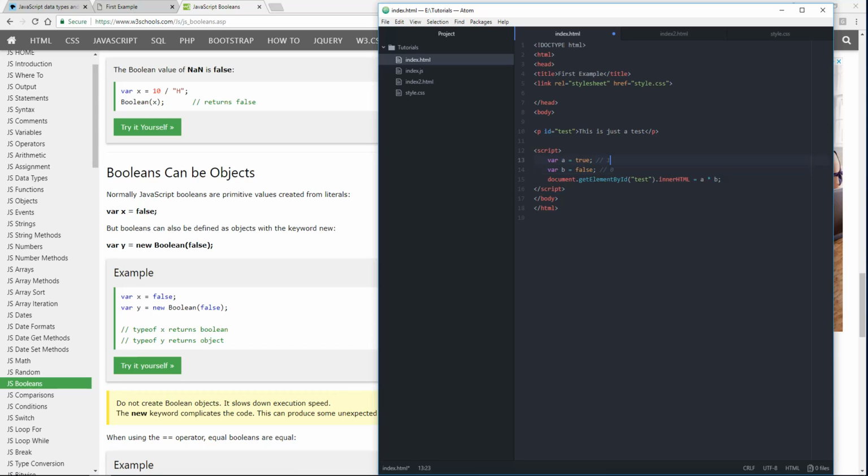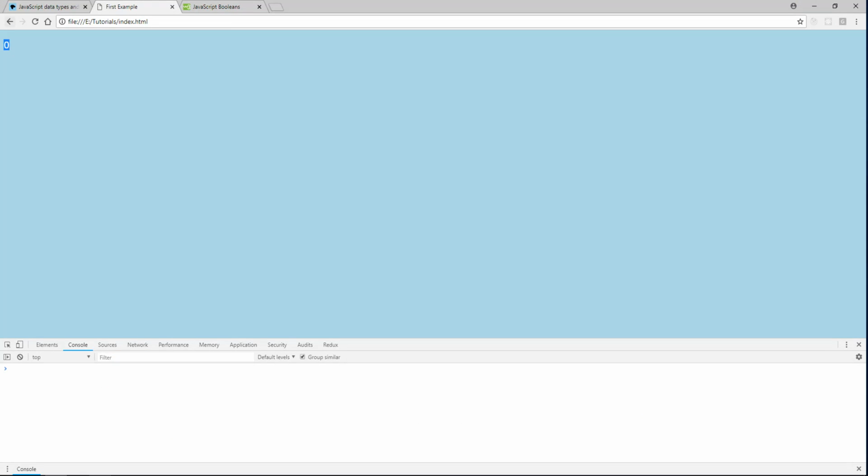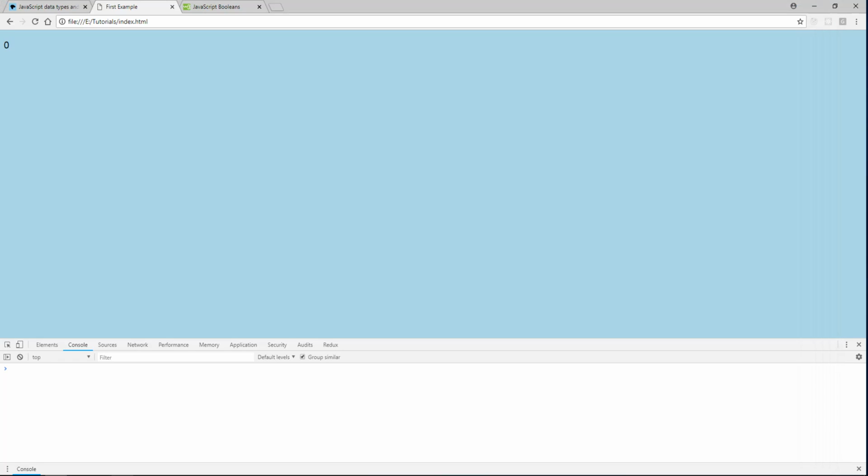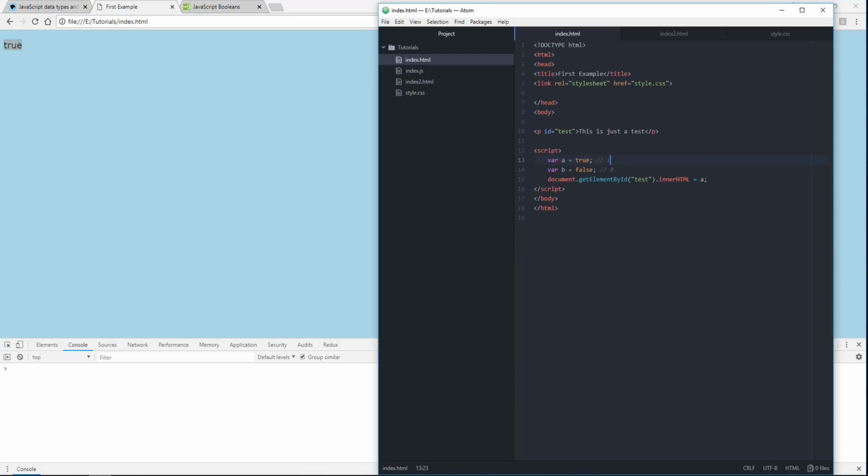Well, what's 1 times 0? Here's your answer right there. So that's 1 times 0. It evaluates to a number when you're doing some math. However, let's just do one of them. It comes back to true. The reason why is because it is true. It's going to show it's a Boolean and it displays as true. And if we switched it to B, it would show false.